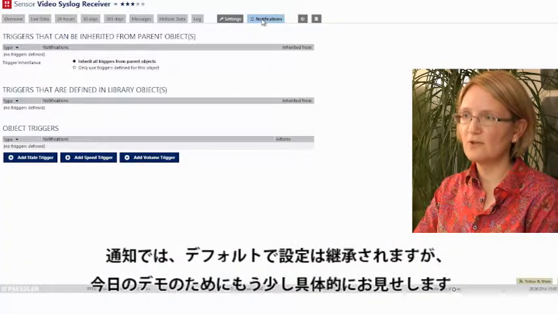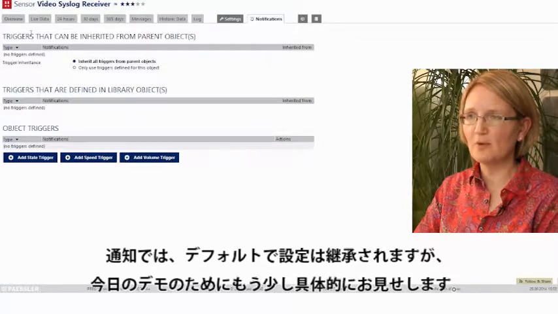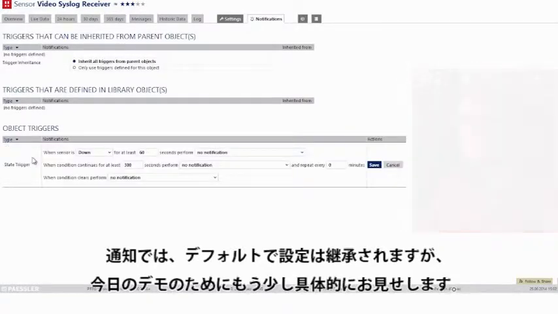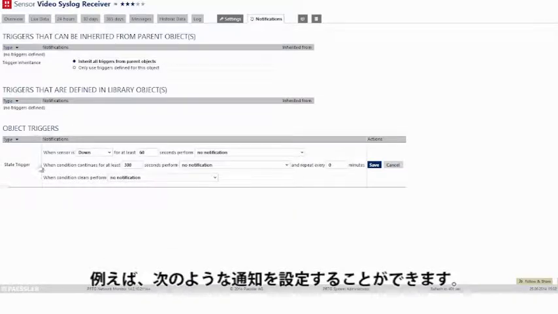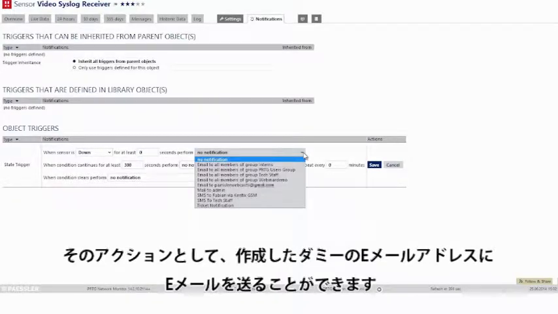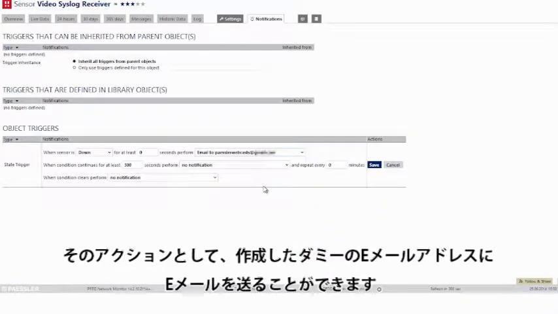So if I go in the notification, by default it's inheriting from the parent, but for the demo today I'd like to see that a little bit more concrete. Here you can define the notification. So for example, when the sensor is down for, I'm going to say 0 seconds, I want to see things right away, then as a reaction I can send an email to a dummy email address that I've created.